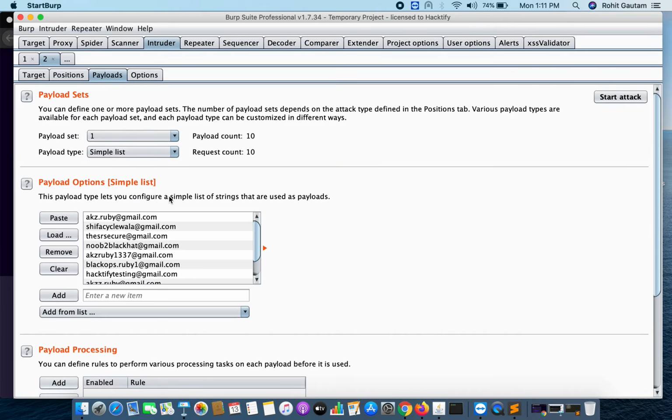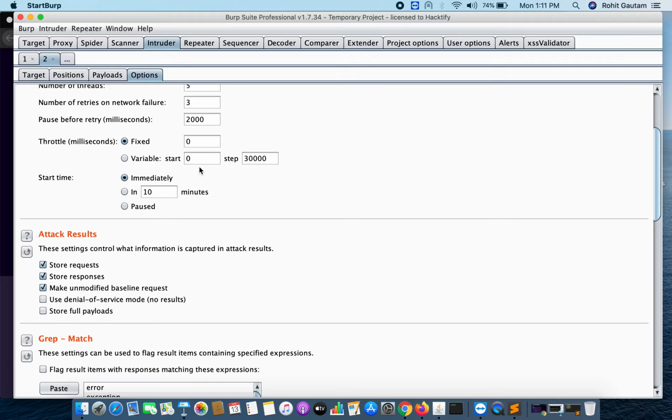Now I will go to the options tab, and going in options tab, as you can see, I'm going to give a throttle. So what is throttle? Throttle means the delay between two simultaneous requests. So let's say the first request is going at 1 second, the second request will go after 5 seconds. Because I have given the throttle, the delay, in 5000 milliseconds. 5000 milliseconds means 5 seconds. So each request will go after waiting for 5 seconds.